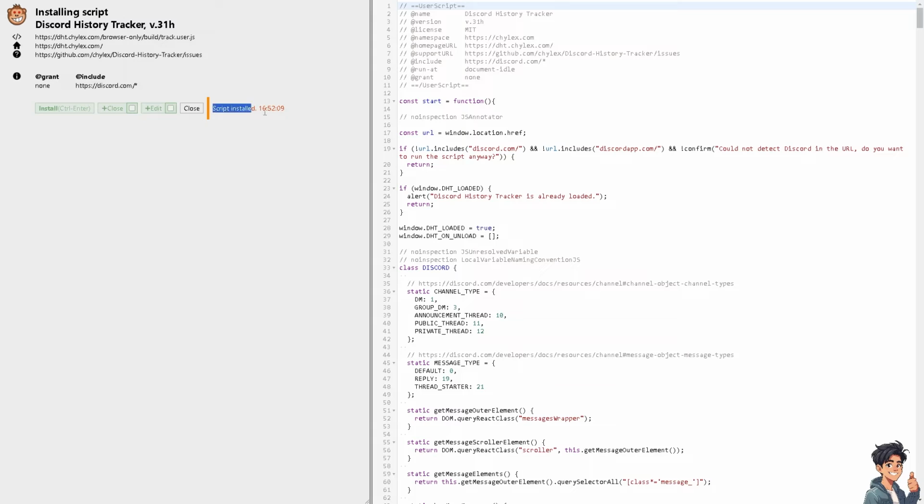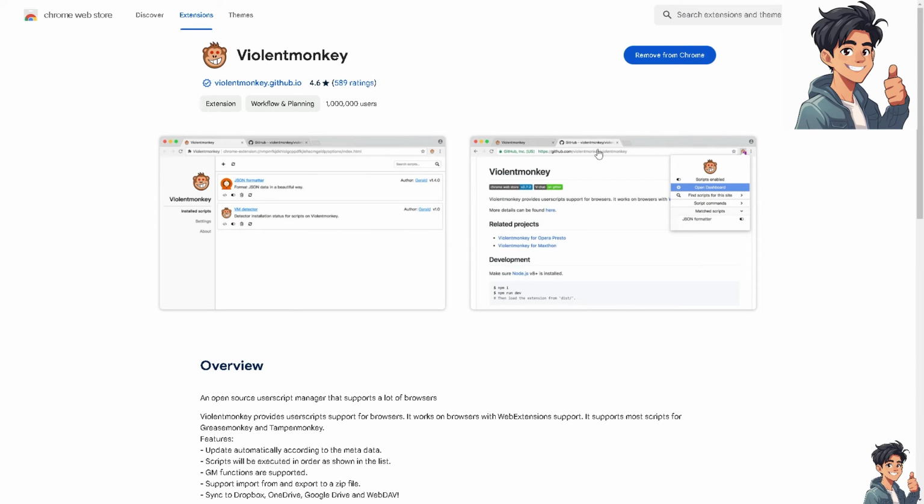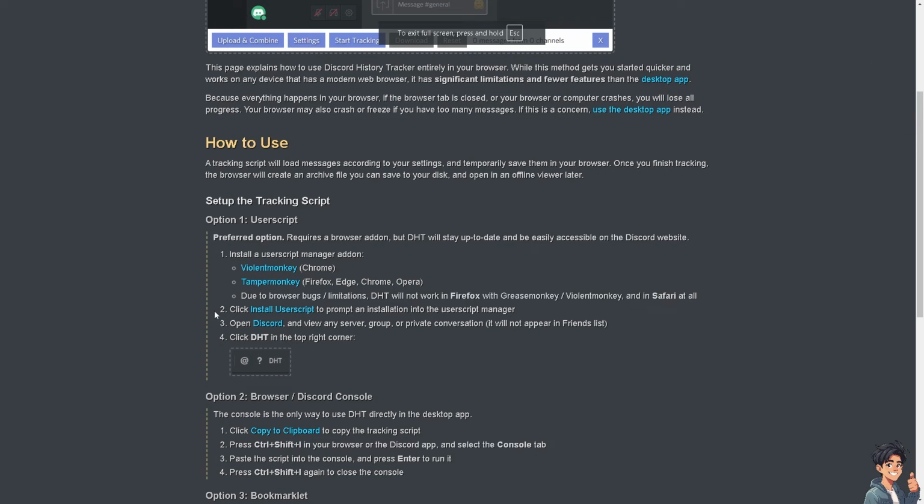And the script is installed, but it doesn't give anything. All right. Now, I'm going to try to close it for now and see what happens. Now, the next option is you need to open Discord and view any server, group, or private conversation. It will not appear in the friends list. That's strange. But the thing is, you need to click the DHT in the top right corner.